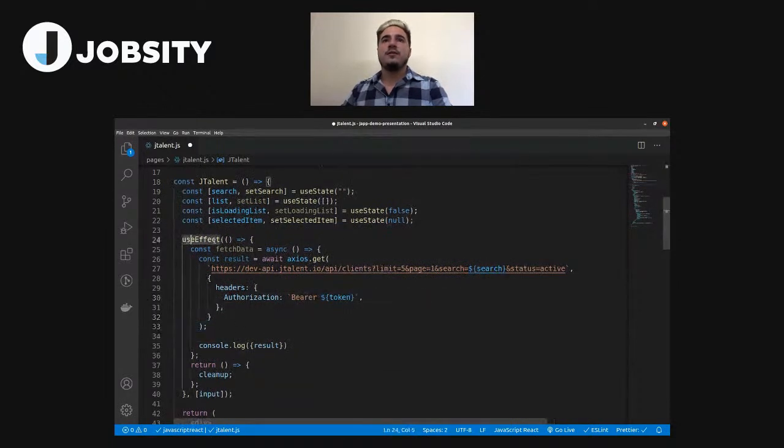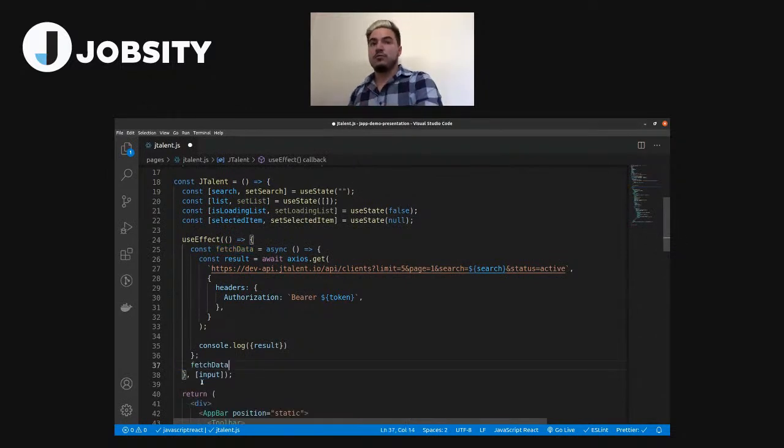So here we have the useEffect. The first param is a function that has a closure with fetchData, which is an async function, and we have to call it. So we are not going to return anything because we don't need to do any type of unmount in this case. Well, we declare it here and we call it here. So here we have the second parameter, that is an array of dependencies.